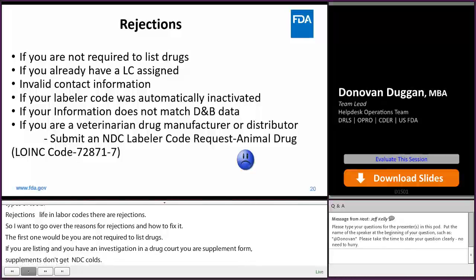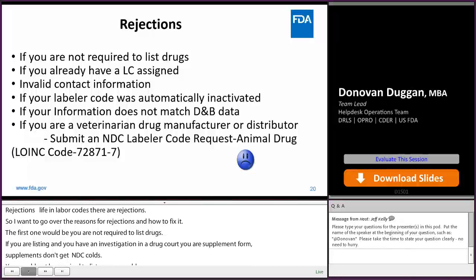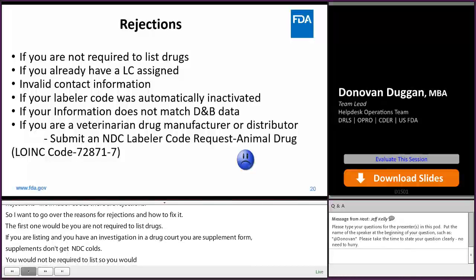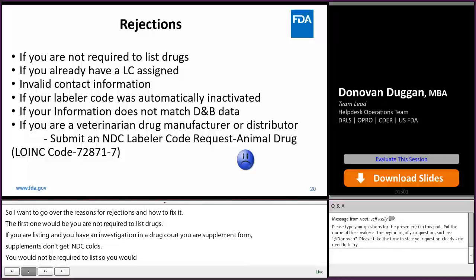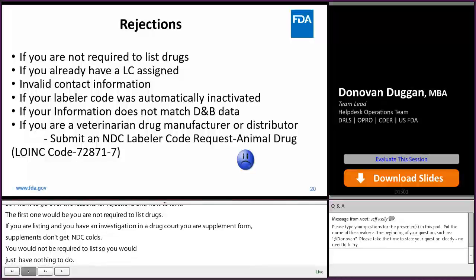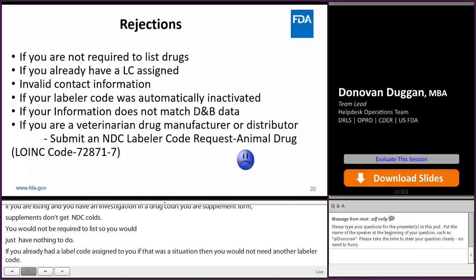If you already had a labeler code assigned to you, if that was the situation, then you would not need another labeler code most likely. Again, if you do run out of numbers, please email us and we can go ahead and assign you a second labeler code.